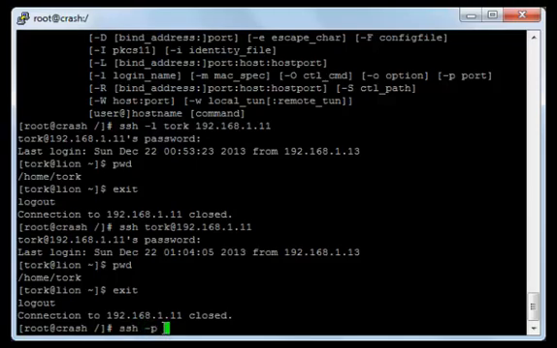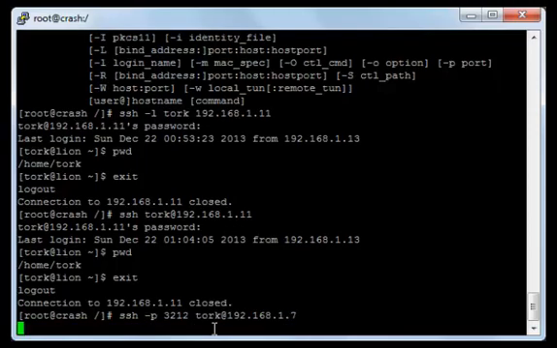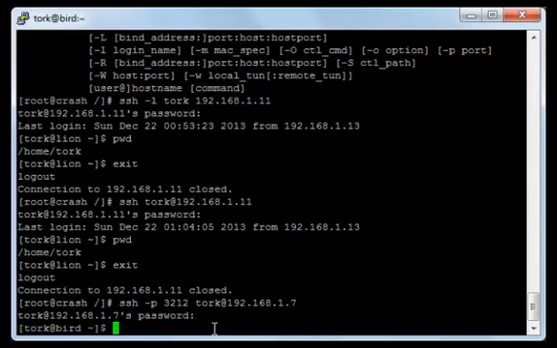-p, and for example 3212. In here you type whatever number of the port that you want to log into or access to, and then the name of the user, and then the number of the IP, and press enter. And now I will type the password and enter.